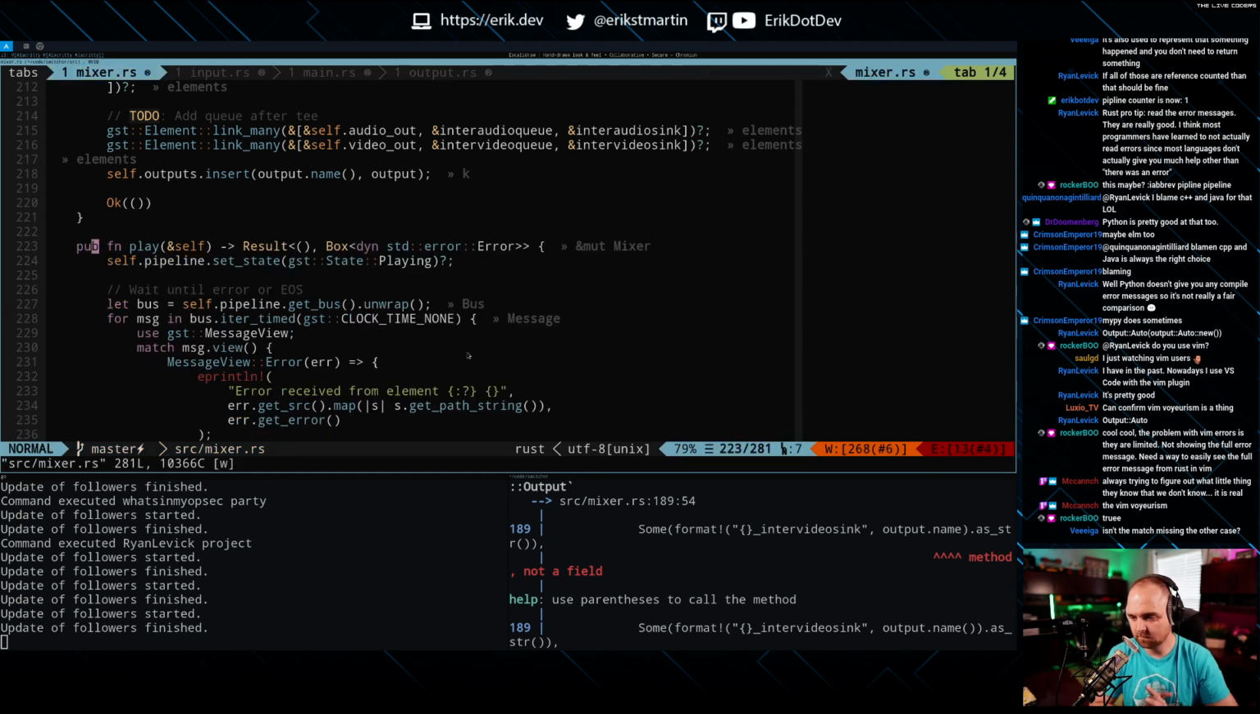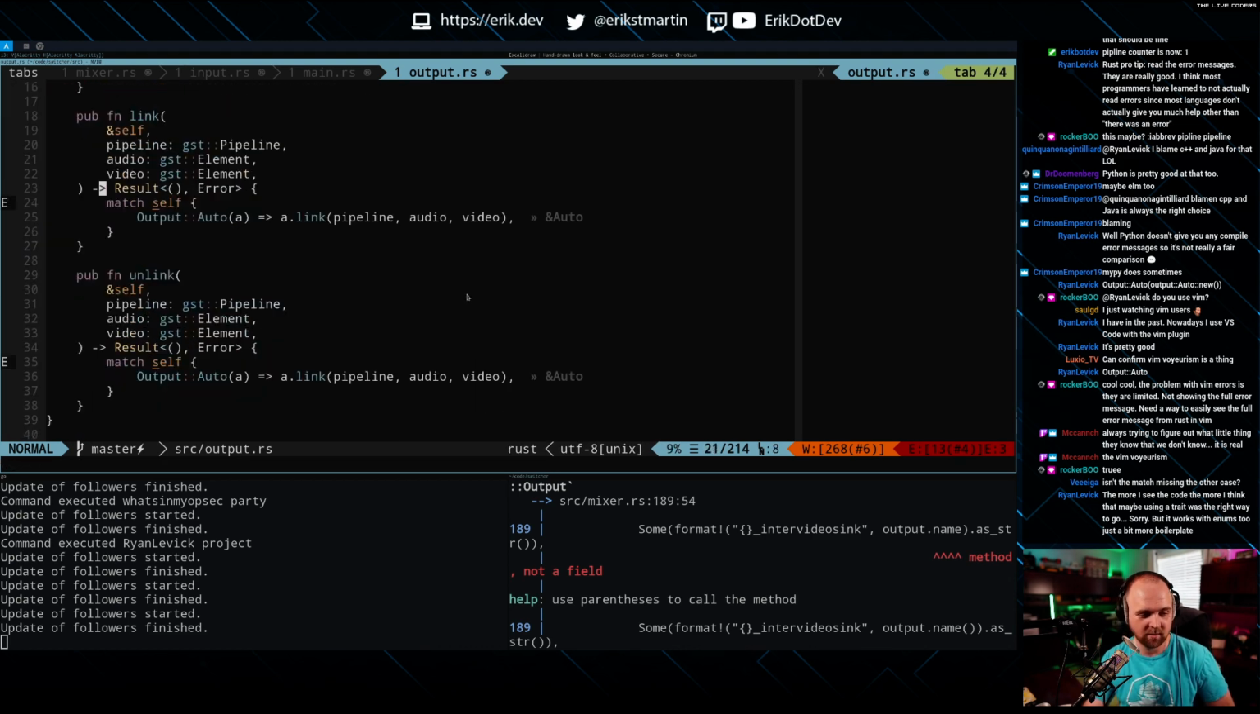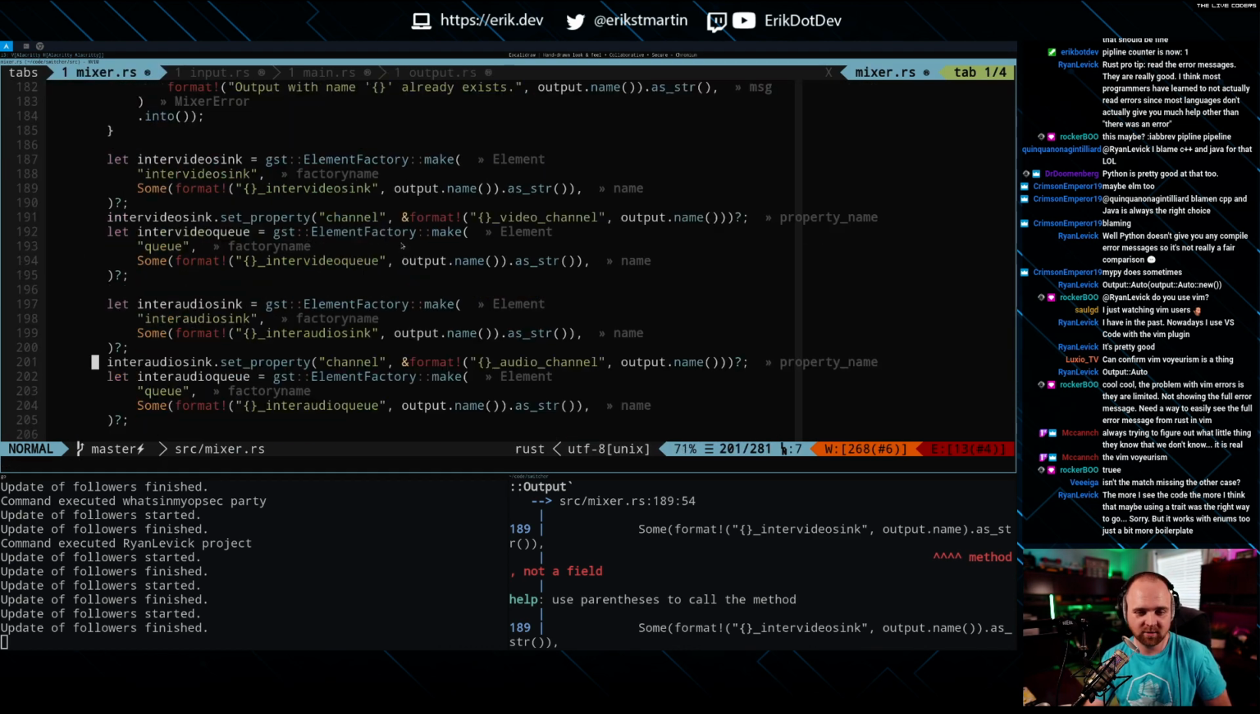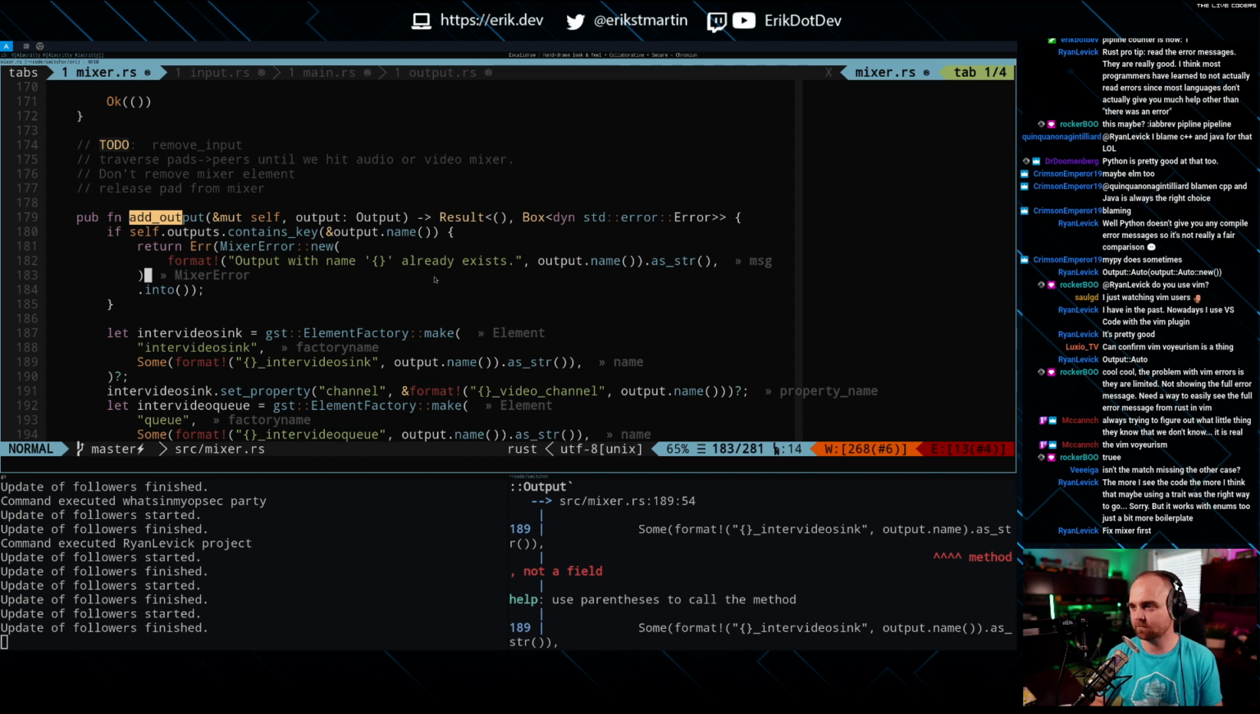All right. The more I see the code, the more I think that maybe using a trait was the right way to go. Sorry, but it works with enums too. Yeah, the more we're doing this, the more I'm looking at it like there's a lot of copy and paste here. So we haven't fixed Mixer yet, so we aren't too tied into this, and the things that we have fixed are probably going to remain the same. So how do we go to the trait route? Let's see. Fix Mixer first. Okay.